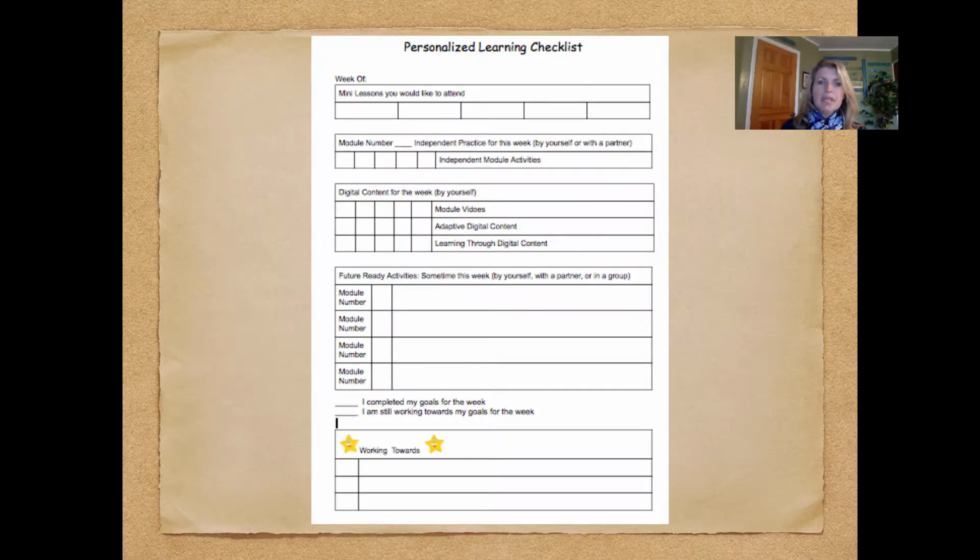Learner voice. What do you want to put into your checklist? So I made a personalized learning checklist example for the week. They're going to tell me which mini lessons they want to attend, so I have to make sure I have all my mini lessons for the week posted somewhere so they know which ones they're going to hit, what module they're going to work on for independent practice, what digital content they're going to do. So is it module videos? Is it adaptive software they're going to be working on? Are they going to be learning through digital content?